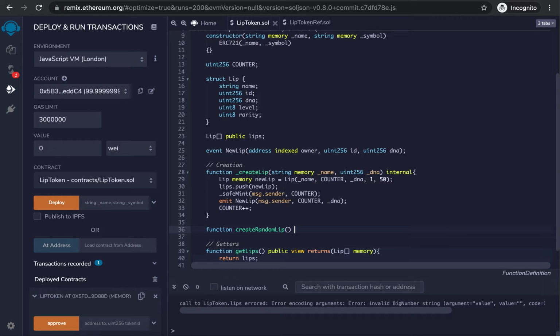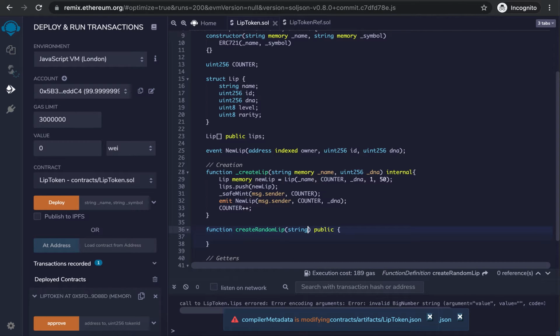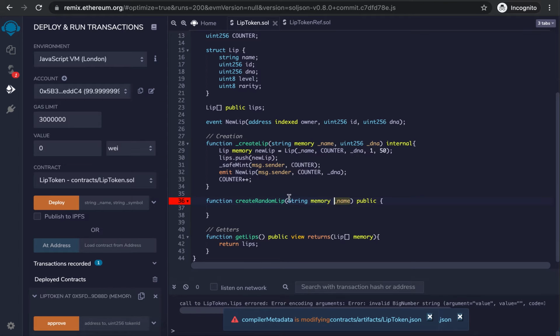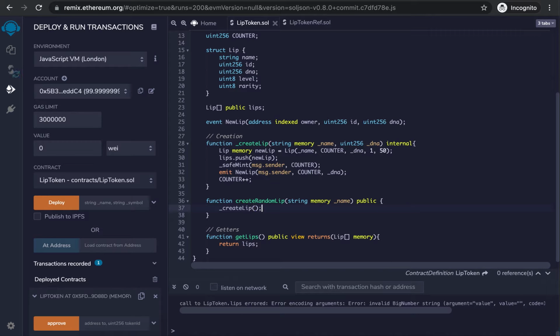What this function is going to be is public. So let's make it public off the bat. And we're going to have a string memory, and we're going to give it a name. So we can actually use this name to create the random DNA that we need. But a nice step to follow is actually call the function, put it there, and see what parameters it needs now. So this needs a name. So we're going to give it the name that's being passed in from this function.